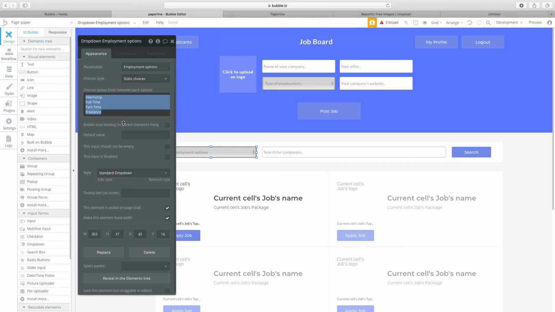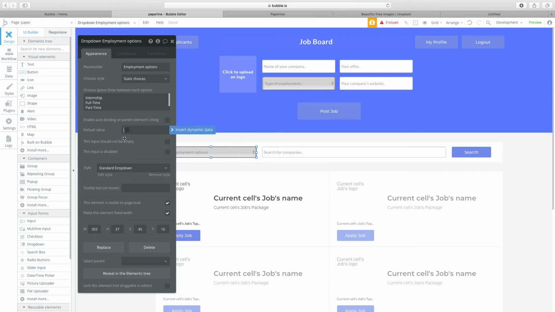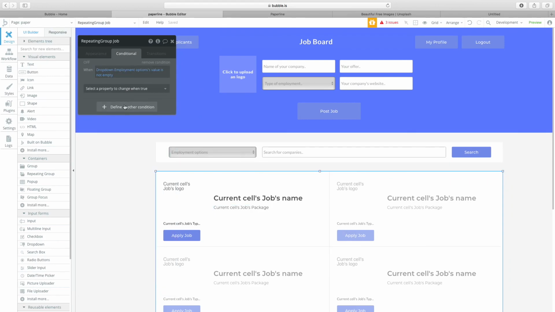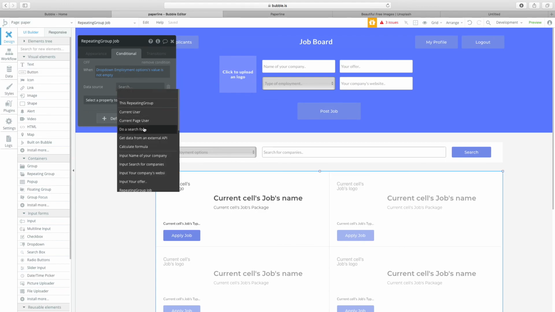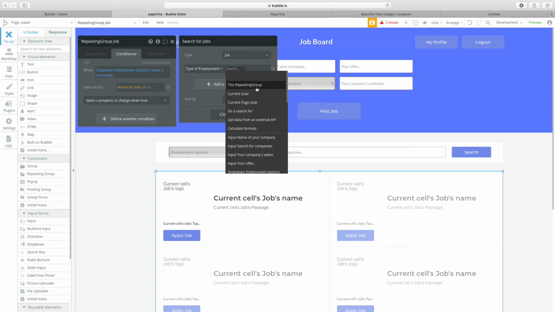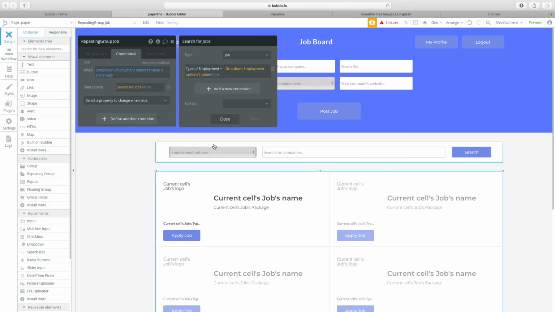By default, you're not choosing any option unless you specify the default value here. For now, I kept the default value as empty. So when this value is not empty, you want to change the data source now, to change the type. You're going to search for a job where the type of the employment is equal to explicitly whatever value is stored here.